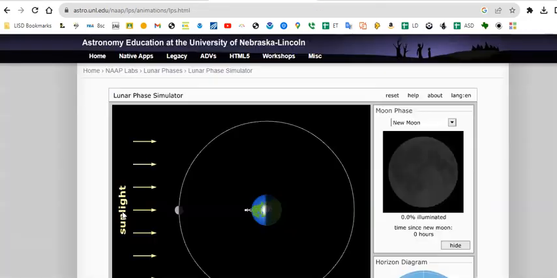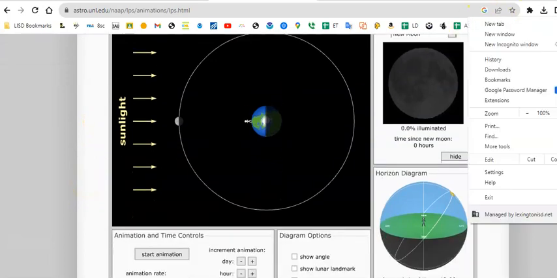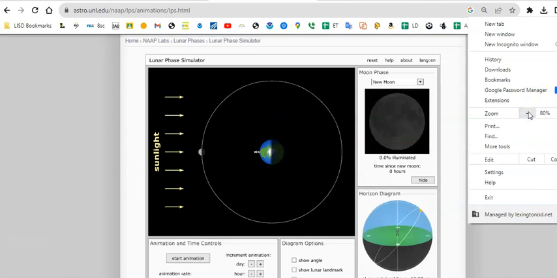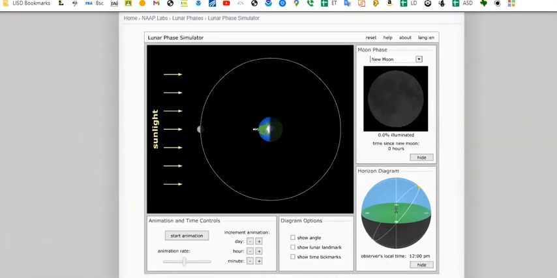Okay. And it should load automatically, and here's what it looks like. Okay. I'm going to decrease its size just a little bit so I can squeeze most of it into the frame for you. All right, so I've adjusted it a little bit.